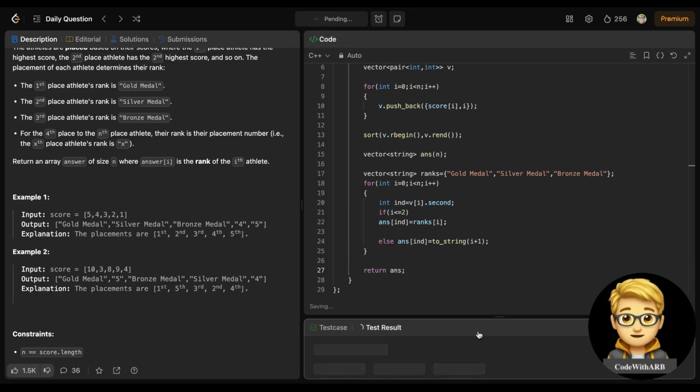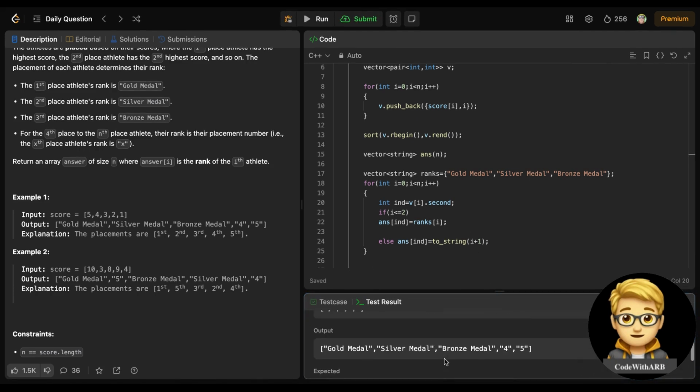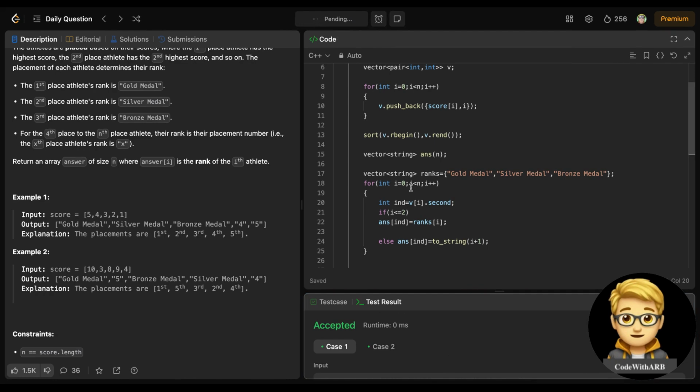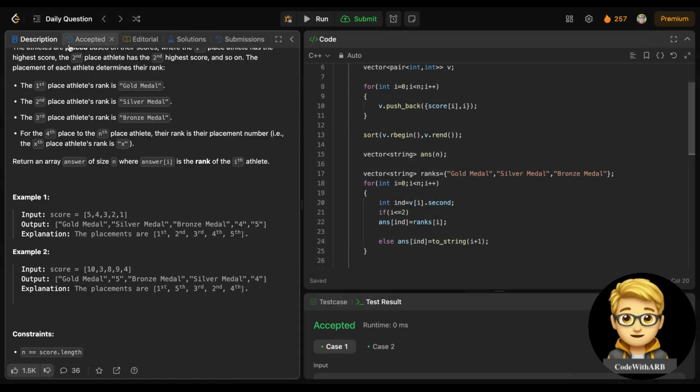So let's run this. Yeah, we have passed the sample case. Let's submit it. So we have successfully passed this test case.